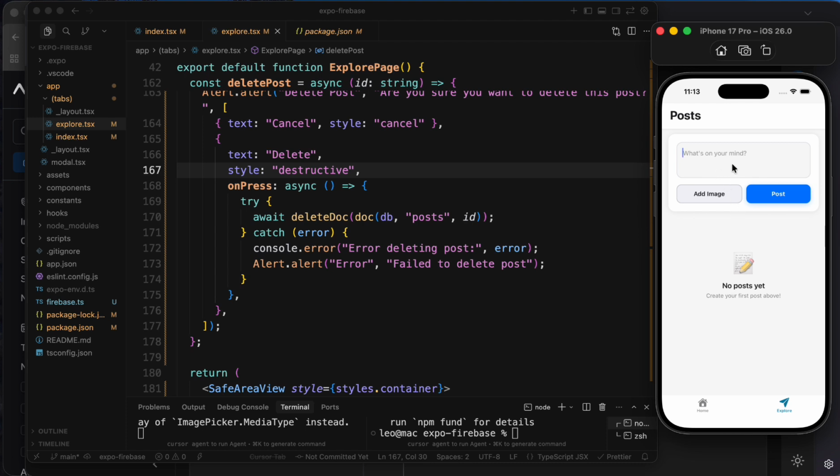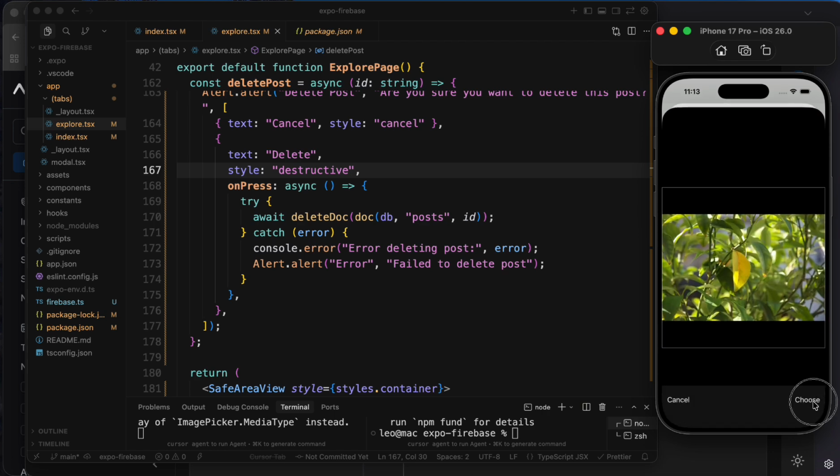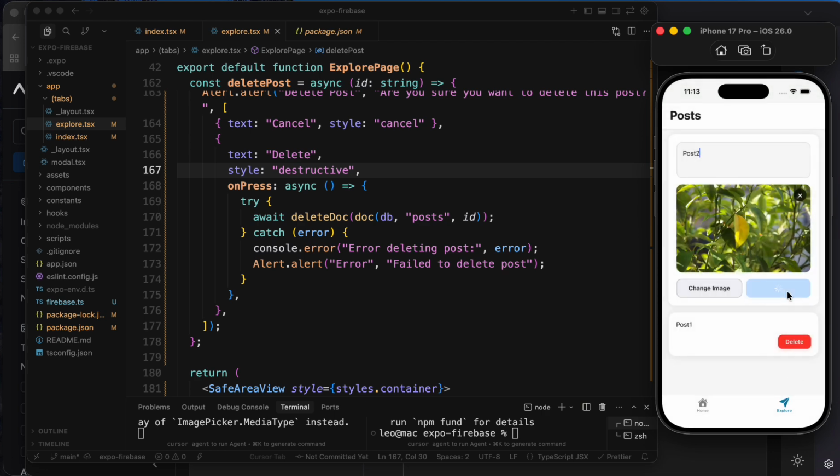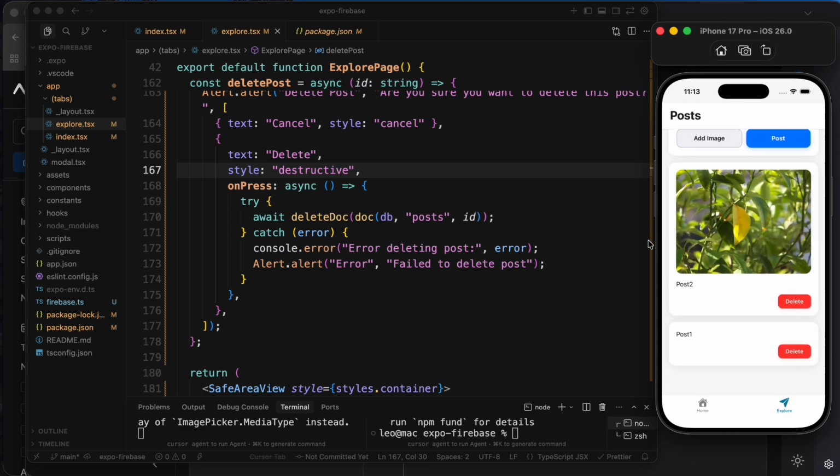That's it. And if no image is needed, that's okay. Yeah. If there is an image, it will upload the image first and get the URL and upload to Firebase.